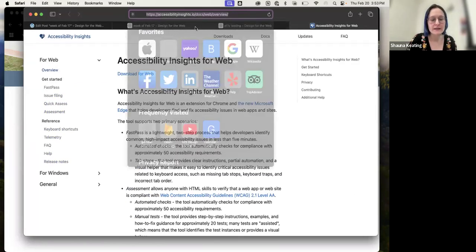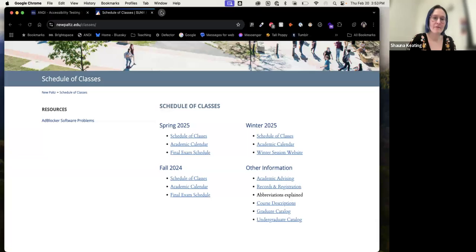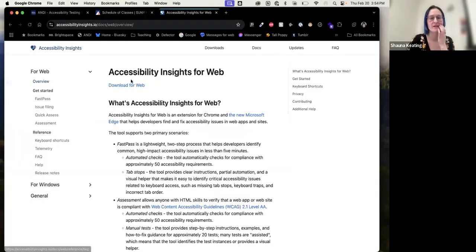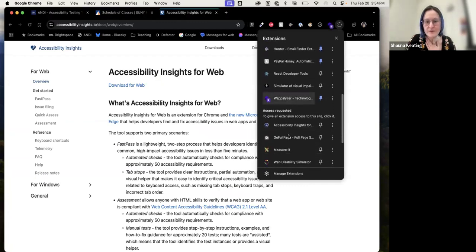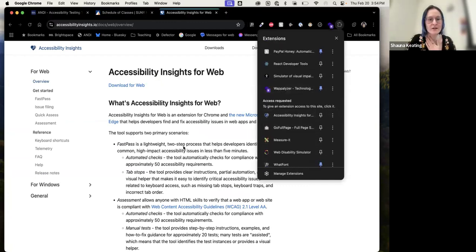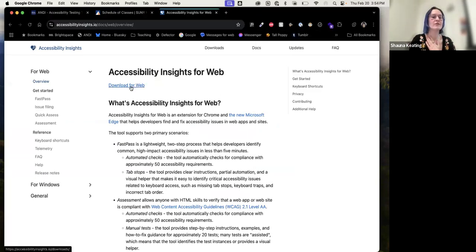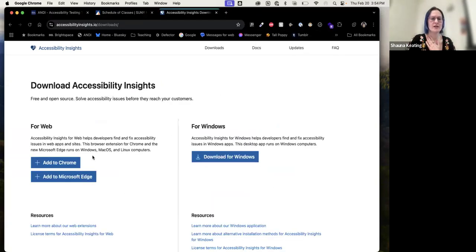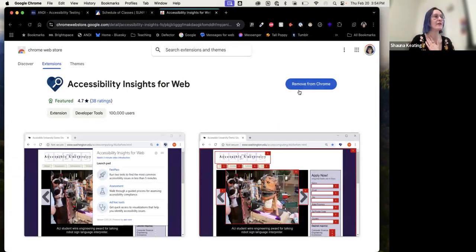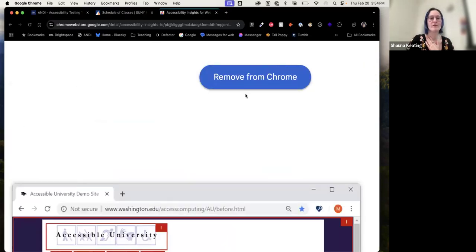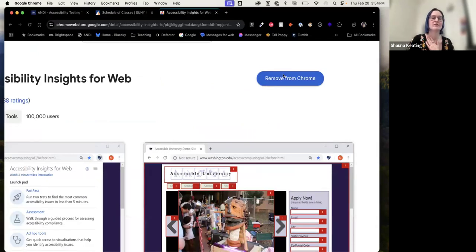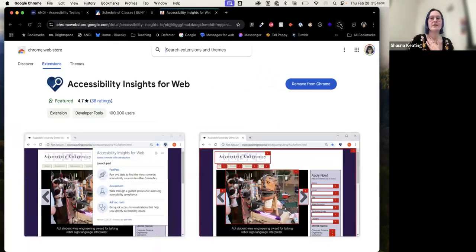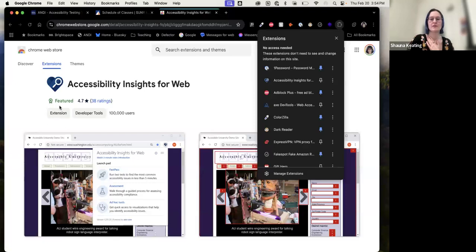Let me grab my link from Safari and go to Chrome, because now I'm going to need DevTools and Chrome things. Do I have it installed already? Yes, I do. Basically, you hit download for web and it should take you to a page for adding it to Chrome. You can also install it onto Edge. I already have it on Chrome, so it says remove from Chrome, but for you, because you don't have it, it should say add to Chrome. And then it will show up under your extensions.